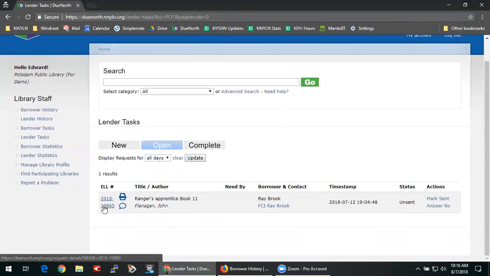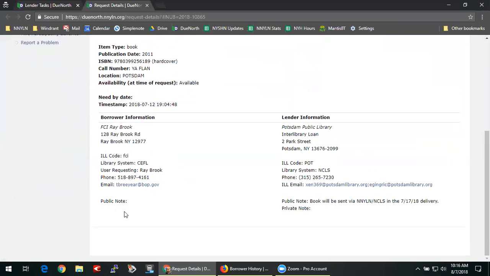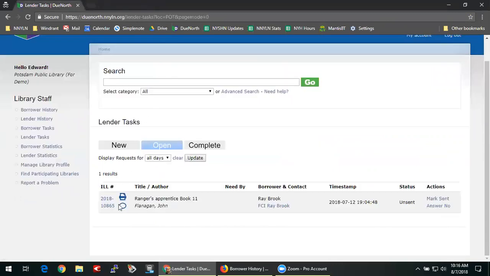You'll notice that it's got the same ILL link. You'll notice the same printer appears, but now there's a little comment bubble. All that's there to do is remind you that there is in fact a comment or notes associated with that particular book on the screen. So that's a little reminder that there's comments to be had.